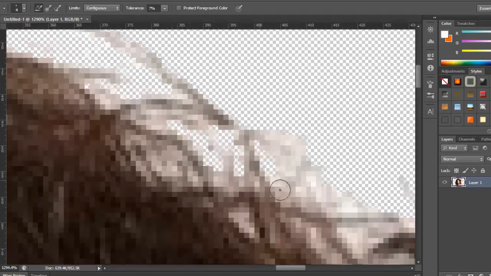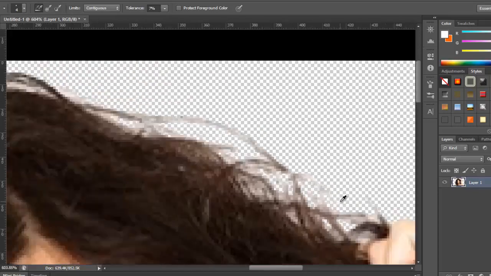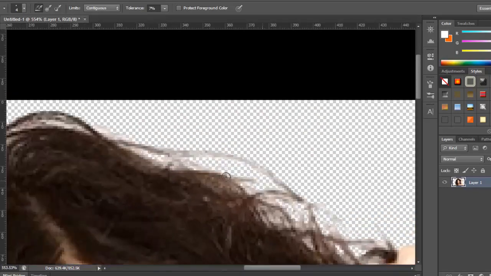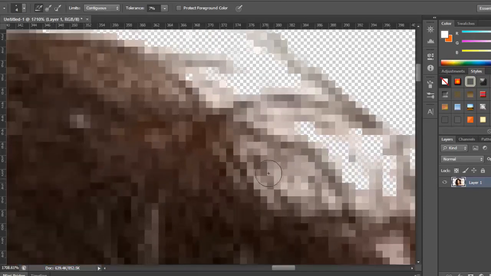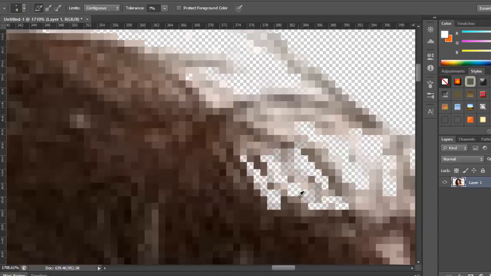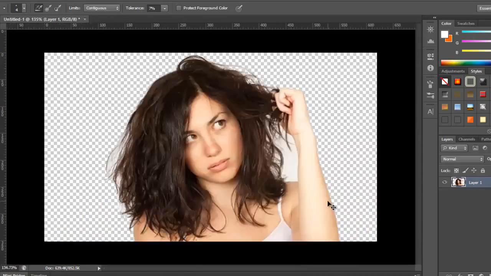I find that for this type of task anyway, low tolerance is usually the best approach. Okay, so we've made some progress there. So it's still fiddly, but it does make it a little bit easier as opposed to just using the eraser tool by itself. Okay, so that's the background eraser tool.